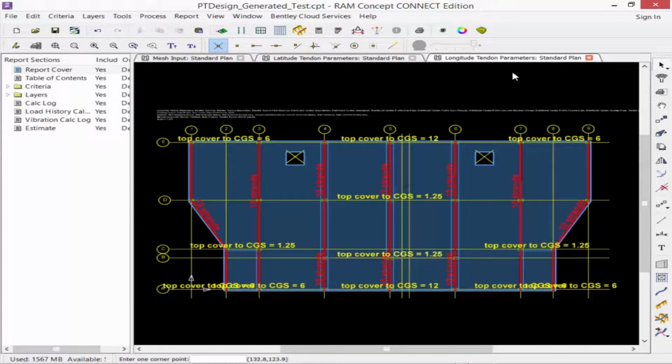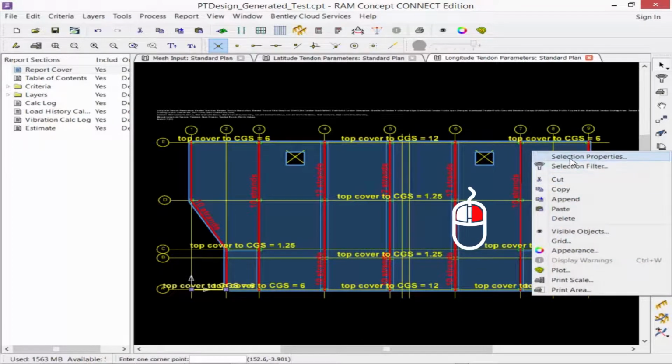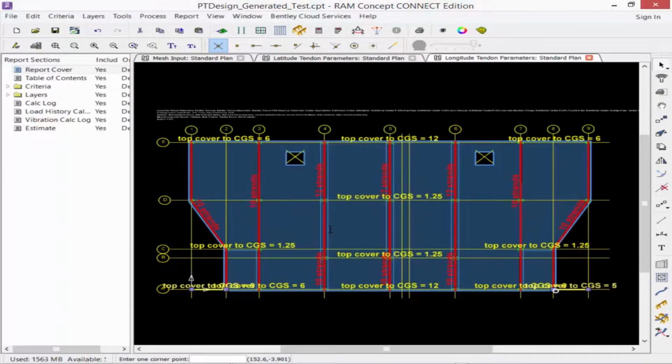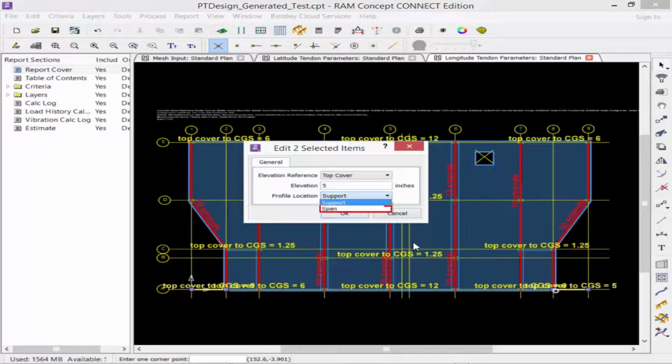Now, after you model your support polylines, you are able to edit the properties just like you would any other object in RAM Concept. So say, for example, I meant to draw these polylines at a top cover of 5 inches. I can just select them, right-click, and say Selection Properties, and I can change their top cover requirements. If you also noticed, I can also change it from a support to a span polyline.